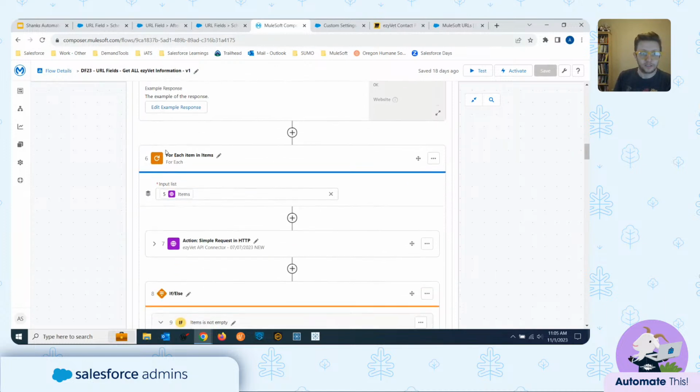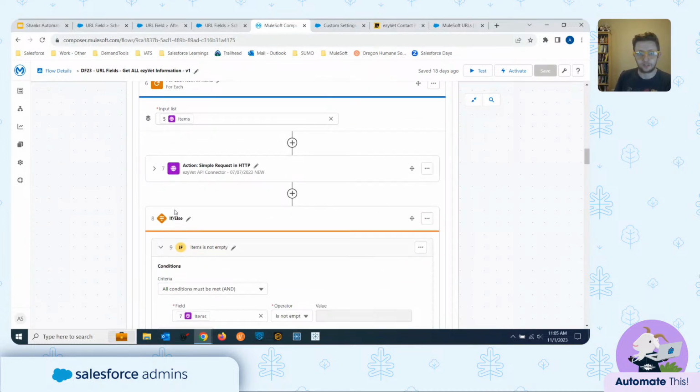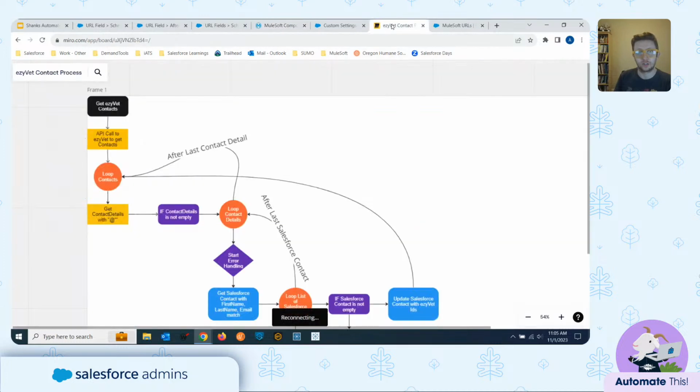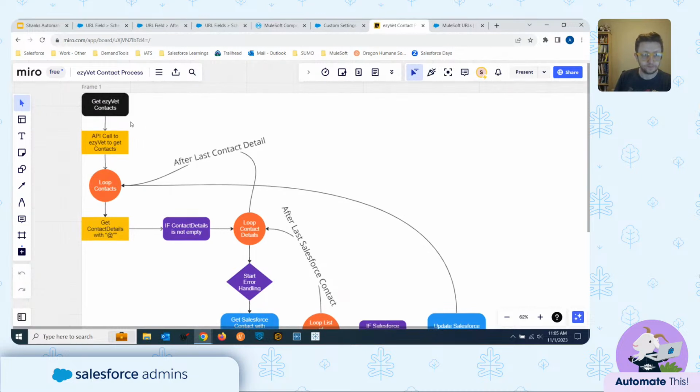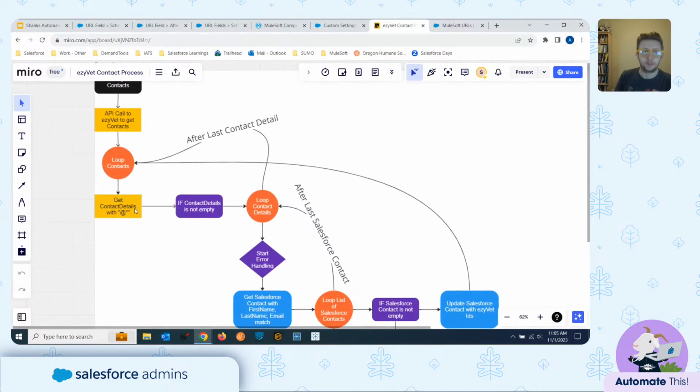And then for each of these, I'm going through a loop, and I'll actually switch over to this chart view to make it a little bit easier to follow along. So my get EasyVet contacts, I'm making the API call to get the contacts. I'm looping my contacts. And then I'm doing another API call to get the contact details that contain the @ symbol. So basically, I'm looking for an email because, again, I want to check first name, last name, email to see if they exist or not in Salesforce.